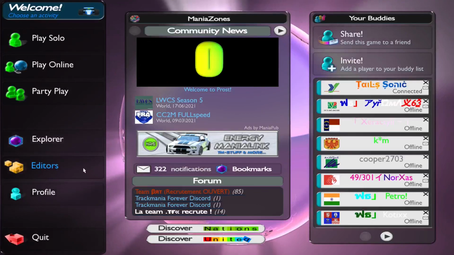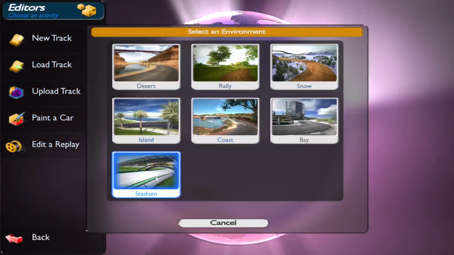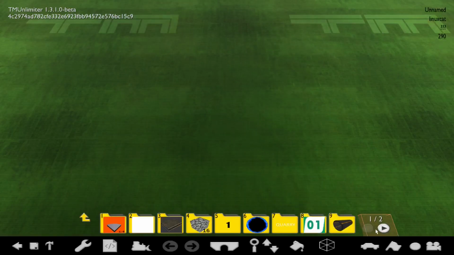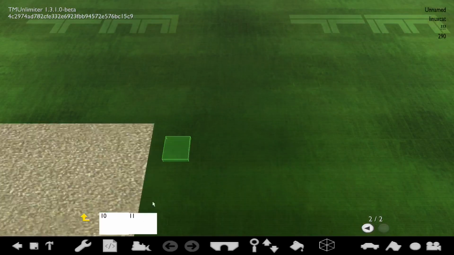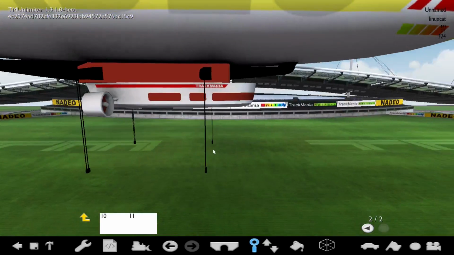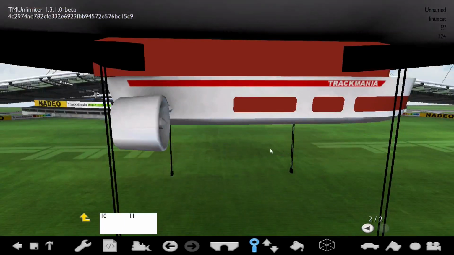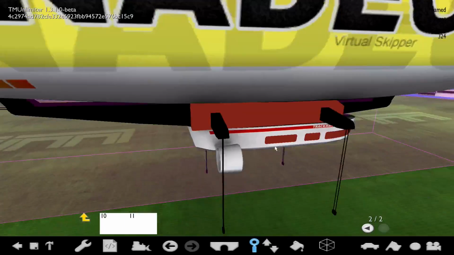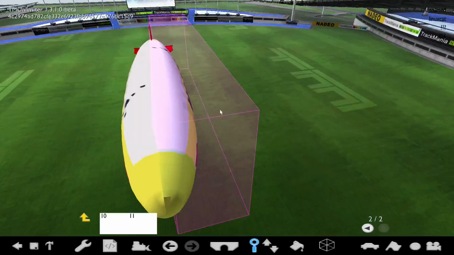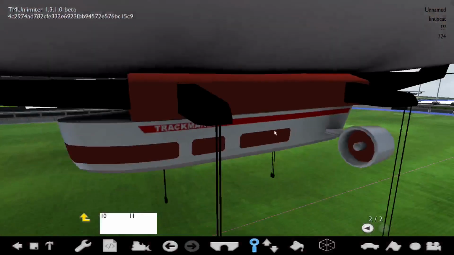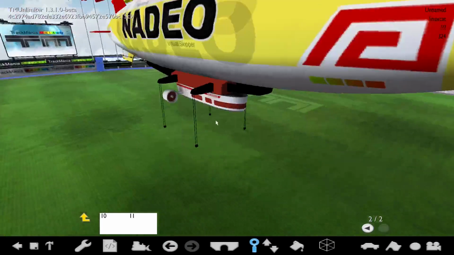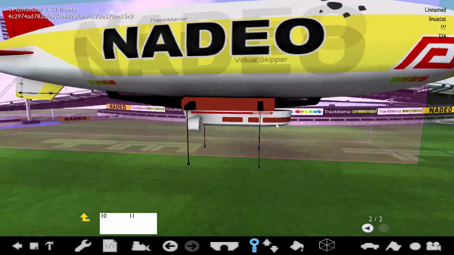So now we're in game, so let's just create a new track in Stadium. And if we go to custom blocks, we do have our Zeppelin here with the correct textures, so a pitch black texture here and the normal Zeppelin texture on the main body, and we do have our red custom texture on our untextured spots. So there we go, we did it.